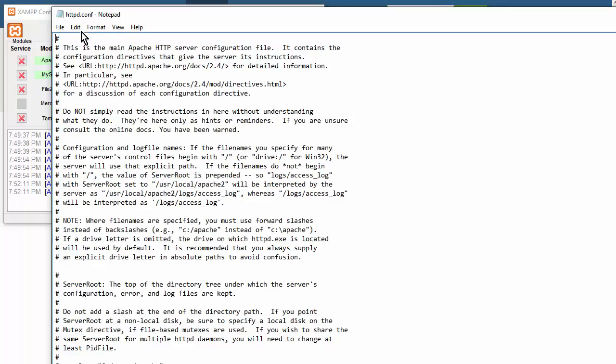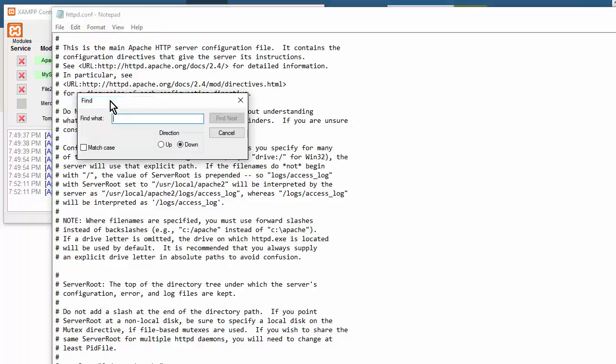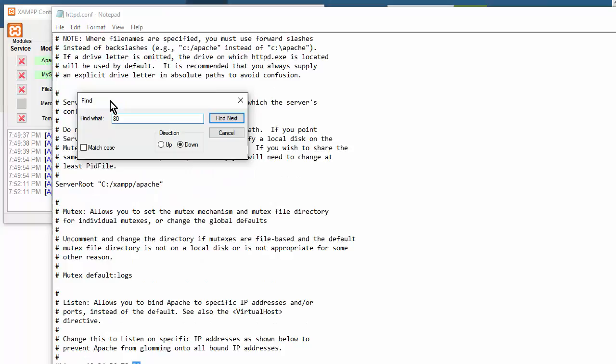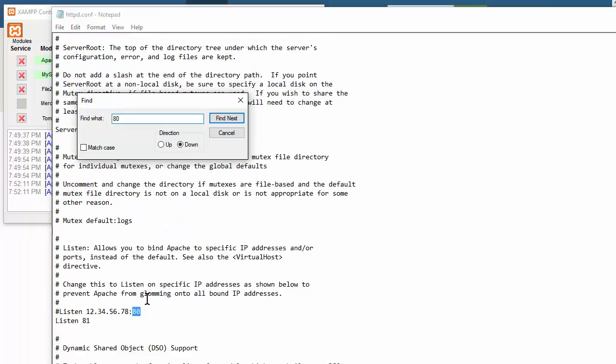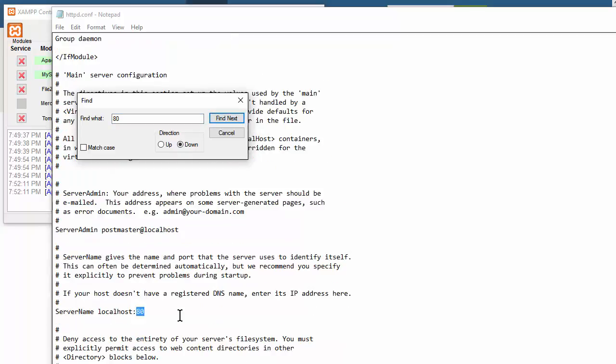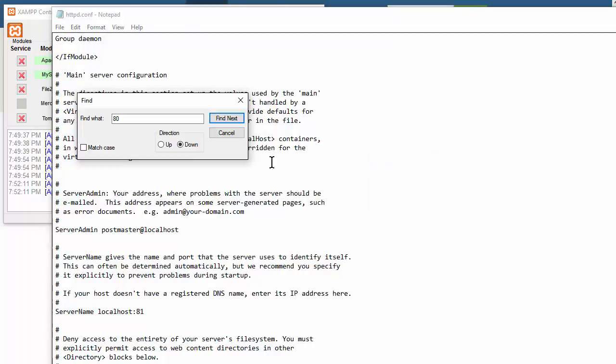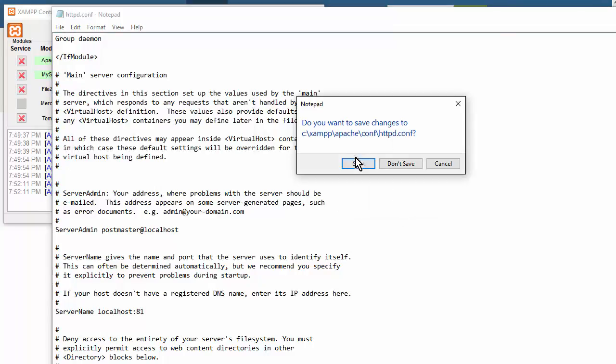There was more. You've got to change all of the 80s. So let's go back into here and find 80 again. Okay, and then here, okay, that's the one it isn't listening on. Let's find next. Okay, and here is localhost. That needs to be on 81. And that's all.